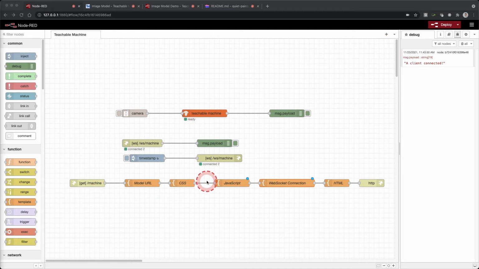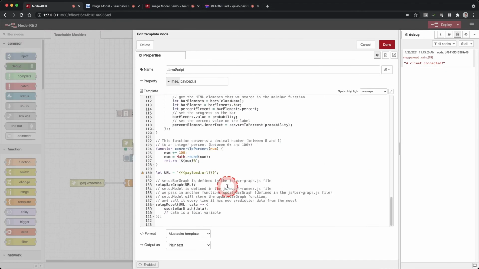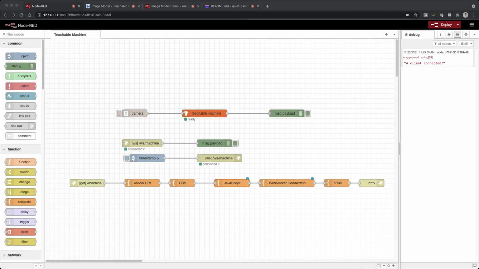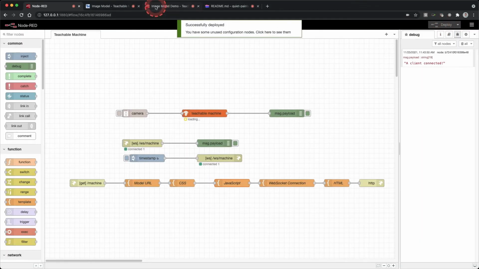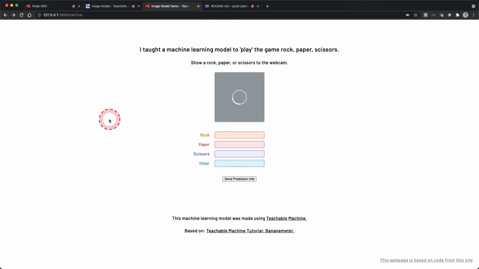Double-click the JavaScript template and scroll down to the Setup Model function. Inside the function, type predictionData = data; This will set our global predictionData variable to the value of the local data variable inside the Setup Model function. Click Done. Click Deploy and open the web page in a browser. Once the camera loads, click the button, see what you get in the debug window. It should show up as a bunch of objects.